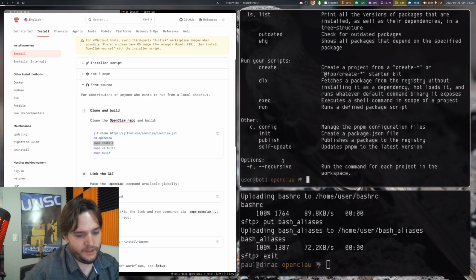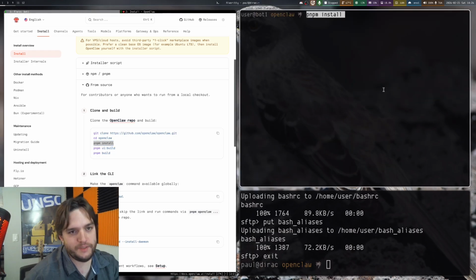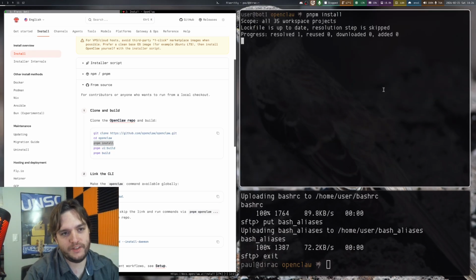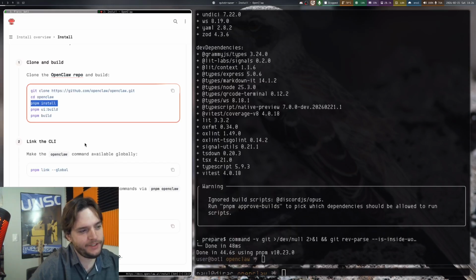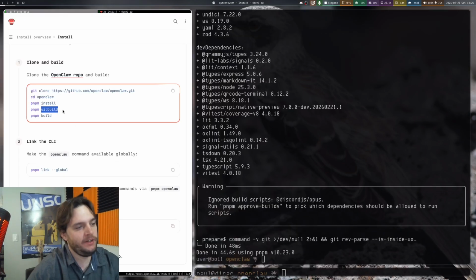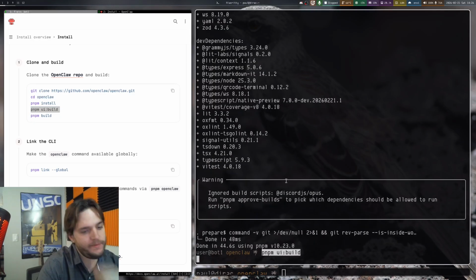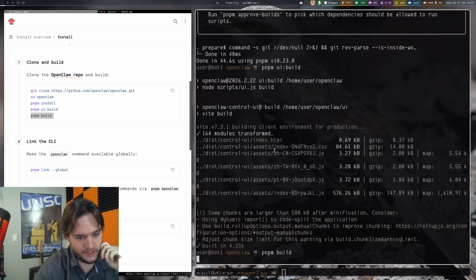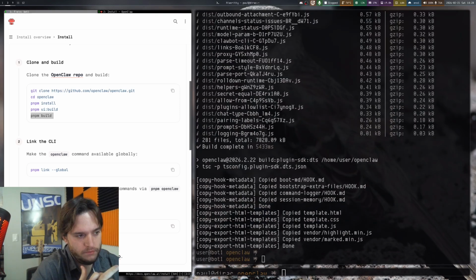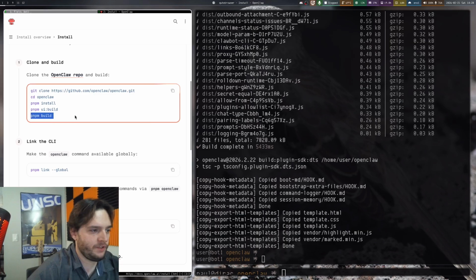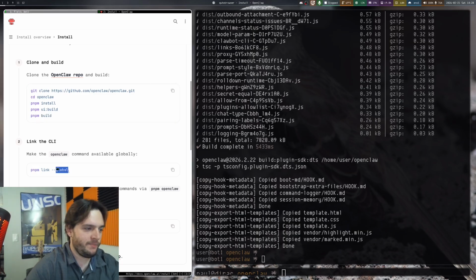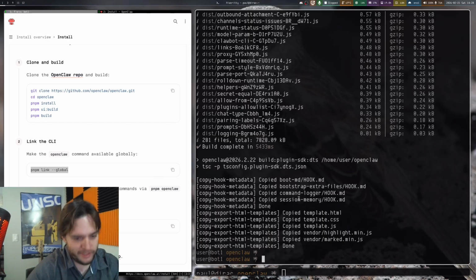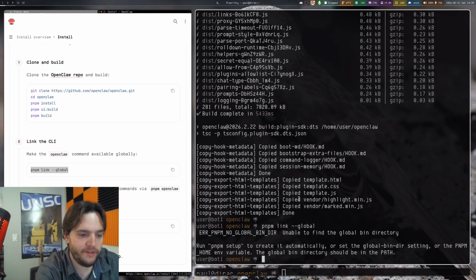So now we can run the commands that Openclaw says we should run to install it. pnpm install. Okay, we waited patiently for the pnpm install command. Now we're going to build the UI like they say. So we built the UI, now we're going to build the rest of the project, I guess. Okay, so we just built the project. Now we're going to run this command to basically make Openclaw available globally from the command line. We're going to add it to the path or something like that. So we run that command.